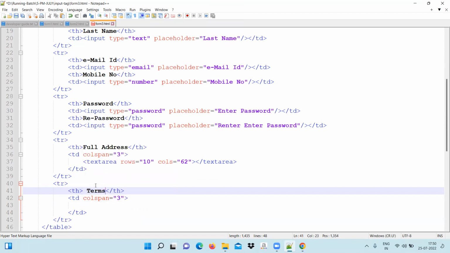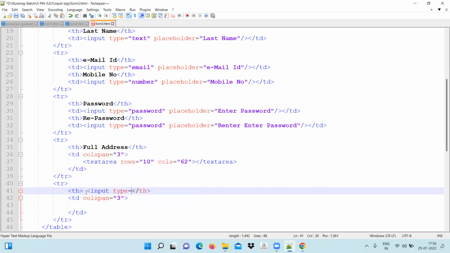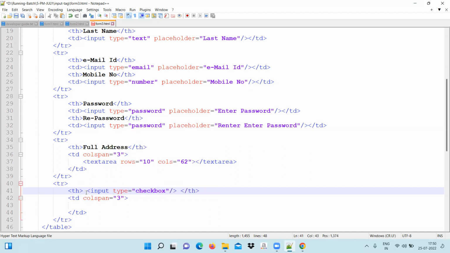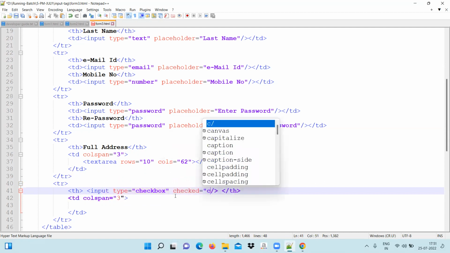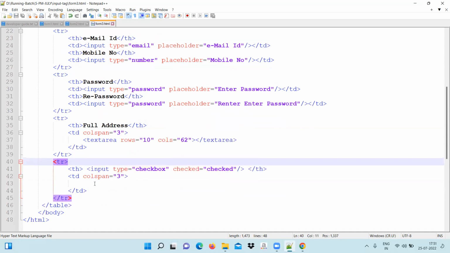Terms and conditions. A checkbox should be there. Input type equal to checkbox. And we can write here by default as checked, checked equal to checked. So one checkbox will appear. By default, it will be selected.